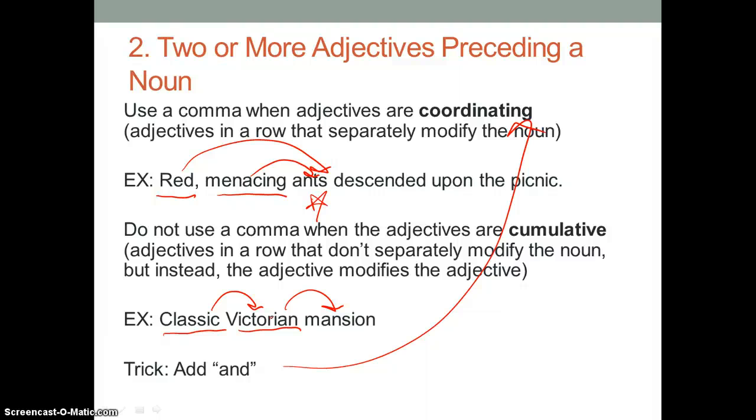So a trick, if you're not sure whether you have coordinating or cumulative adjectives, is to simply place an and in between the adjectives. If it makes sense, you've got coordinating adjectives and should include a comma. If it doesn't make sense, you've got cumulative adjectives and should not include a comma.